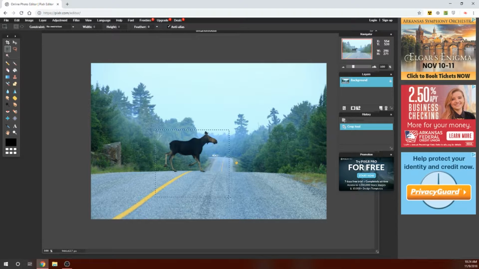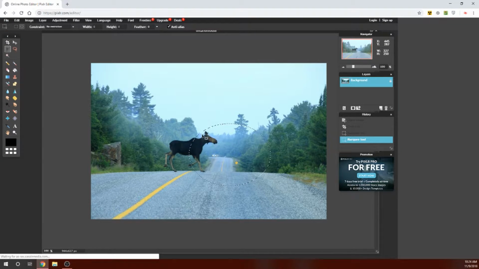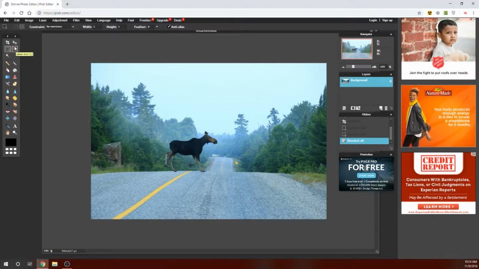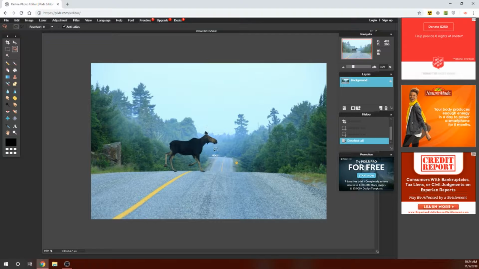You also have the marquee tool, which lets you select certain areas. You can do it in a square shape or a circle shape. And once you're done selecting something, you can press Ctrl D to unselect it. The lasso tool is similar to the marquee tool, but you can get more detailed with it because you just draw with it with your mouse.